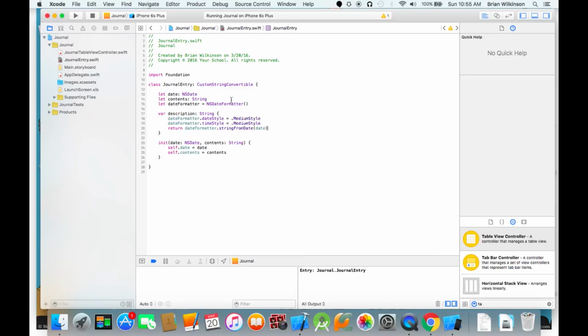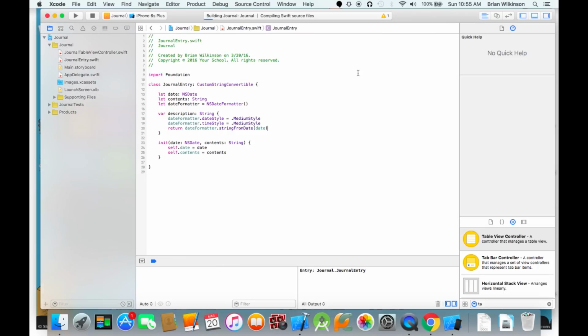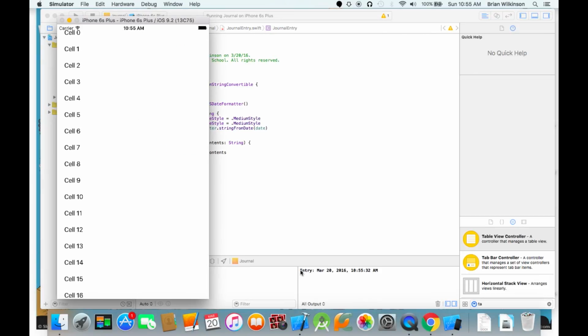Again, I'm just setting the style of the date and the time, and then I'm returning the information from that date formatter as a string. So I'm taking the date that was passed and making it a string and returning that information, so that when I print it, I'm getting some more useful information. Let's go ahead and try to run this again now. Let's check out the console here. And now you can see it says entry, and then it gives me the actual date and the time that I ran this. So now we know that at least our journal entry class works.